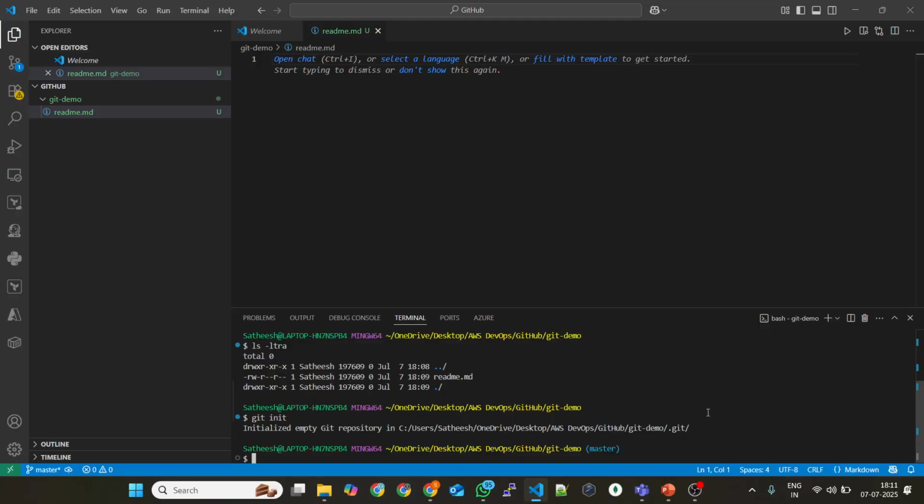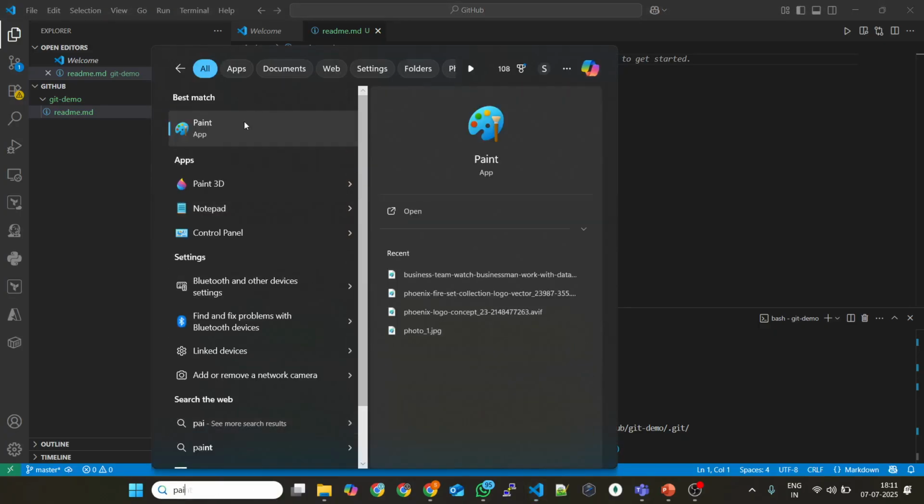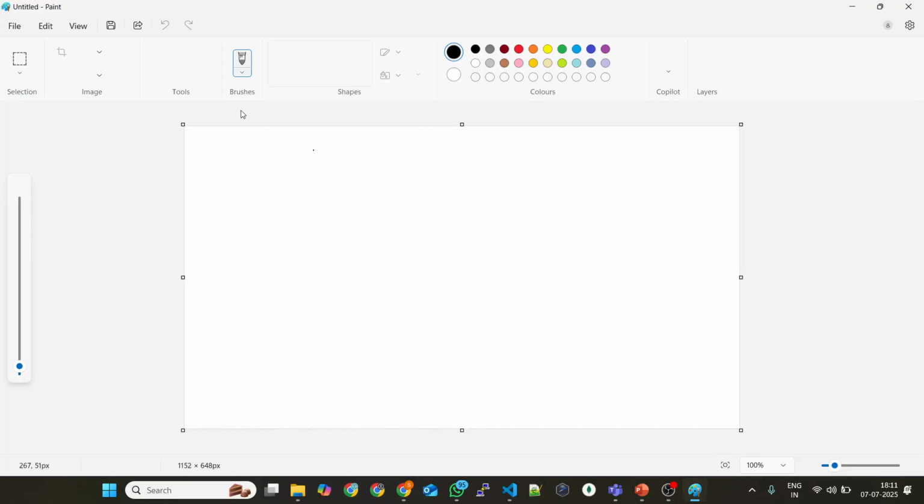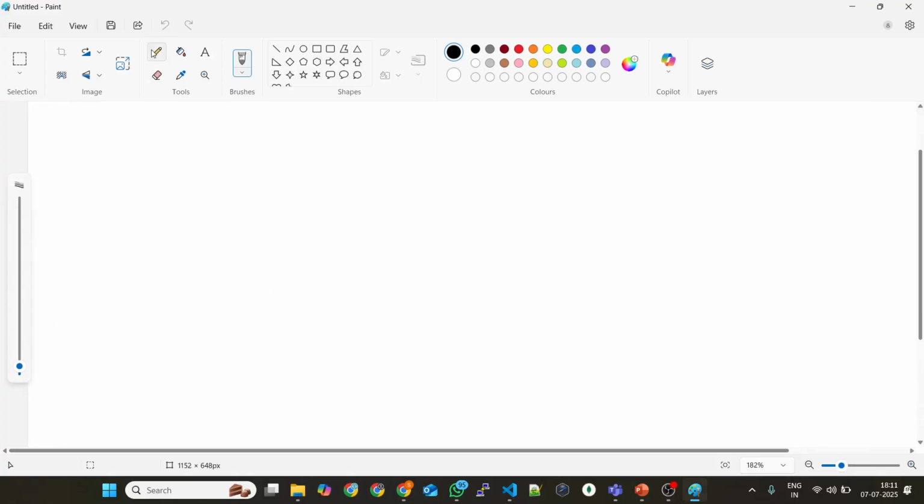What is this branch? To explain this simply, let's start with branching first. So this is my GitHub project, the GitHub repo.